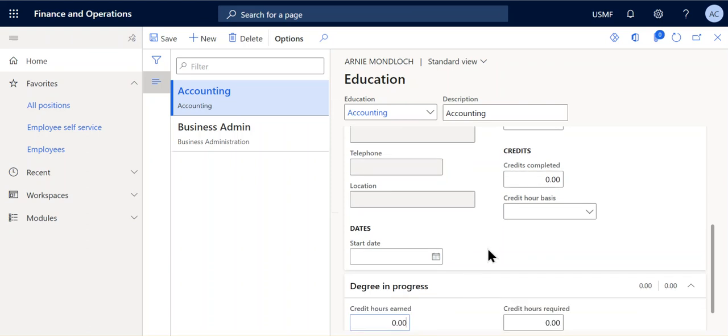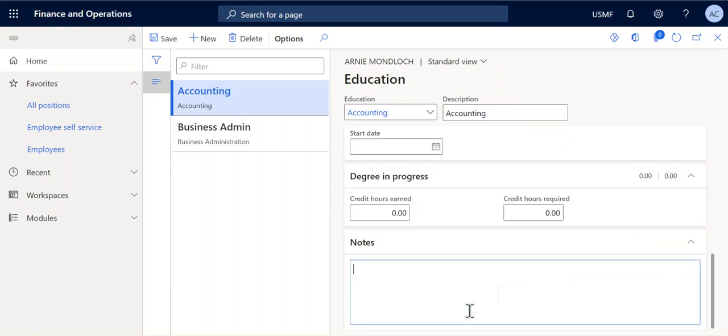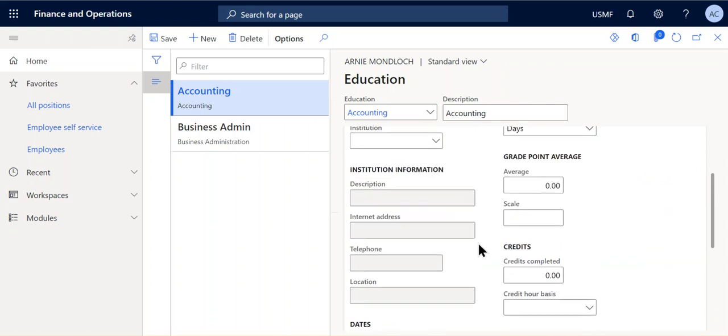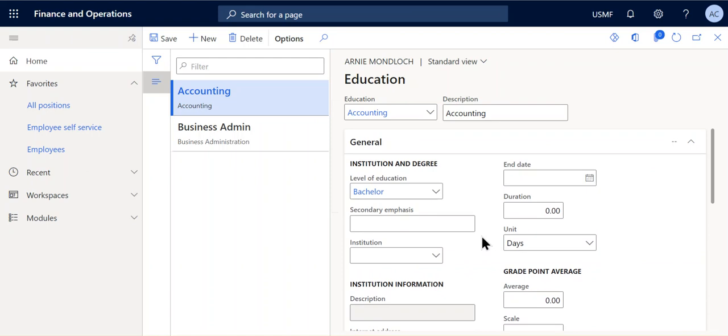If there's a degree in progress, you want to know how many credits have been earned and how many credits are still pending or required in total. You can get that difference by yourself, and then additional notes here. So as mentioned, this is all for informational purposes. If you want to run reports against this particular education, for instance, then you can develop reports.